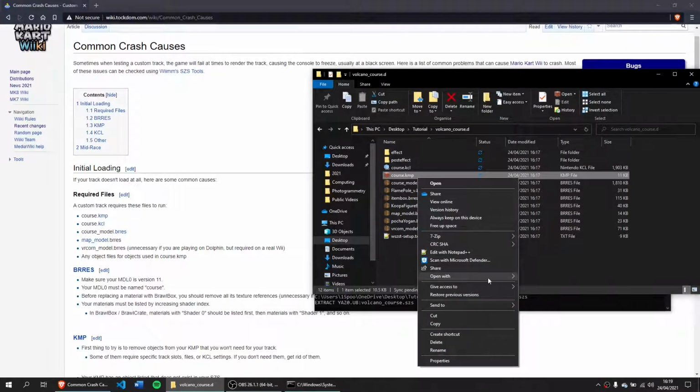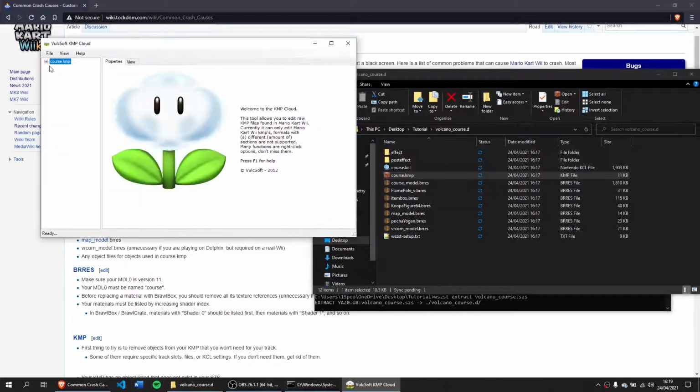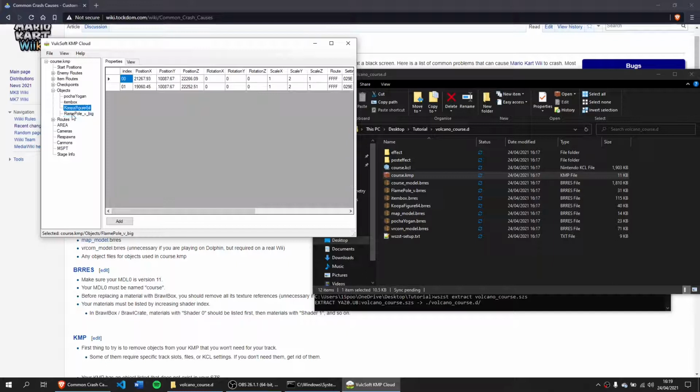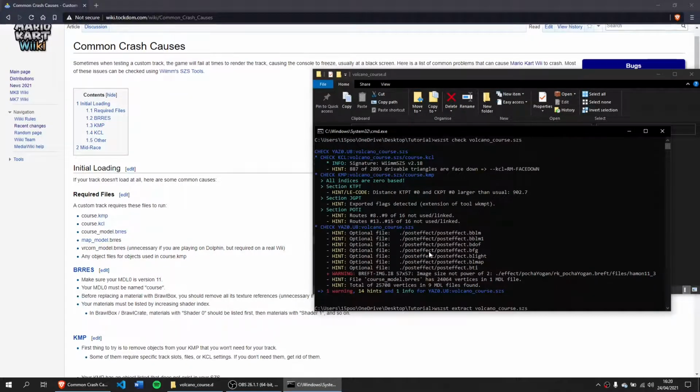open your KMP with KMP Cloud, slightly better than Lorenz's KMP editor for this instance. Go to objects and make sure you have the required files for your objects. So if I took a KMP from somewhere else and I don't have the objects, then I can delete this by going to delete. You're best off, when you're making a custom track, deleting all of these and then adding them in as you go. Next up, we'll cover KCL, which is also another common problem.